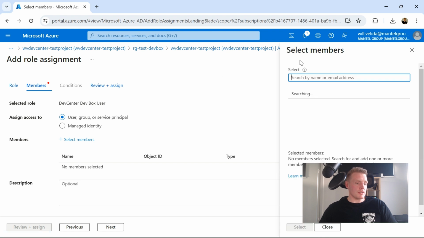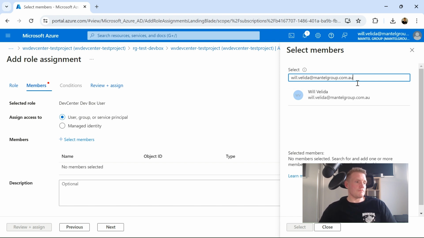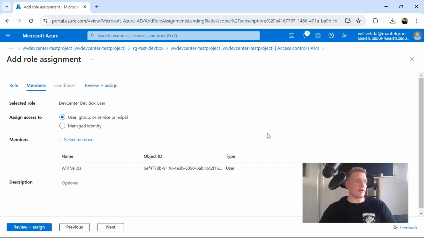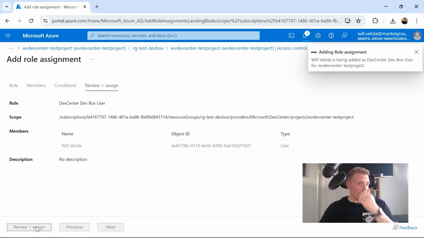So what I'm going to do, I'm going to use my work email address, .au, and there we go. Select that. Now, just something to note here, if I try to put a personal account or a guest account in there, it's not going to work. So Microsoft DevBox only supports work and school accounts. So when you're assigning permissions to users, just keep that in mind. I'm going to go ahead and review and assign that. So assign that to myself.